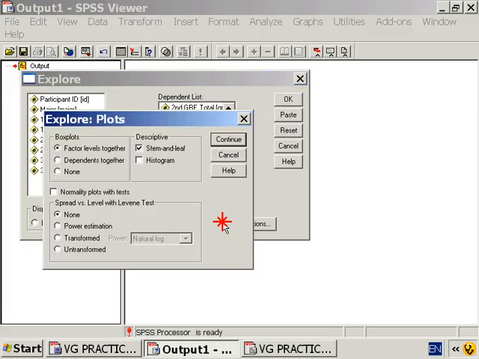With the Plots button, we can choose our standard graph, the histogram, and the Explore procedure also offers us two other kinds of graphs, stem and leaf, and box plots, if you have learned about those graphs and want to use them.